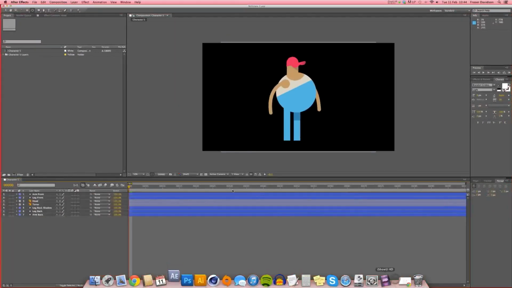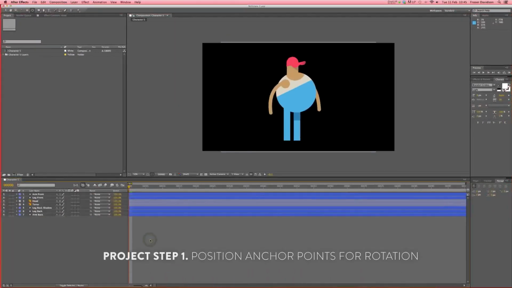Okay, so we're going to bring up our After Effects file here, and I've arranged the layers as follows. So with the front arms and legs at the very front, the head and torso in the middle, and the back legs, arm and shadow behind them. So the first thing we're going to do is look at anchor points.